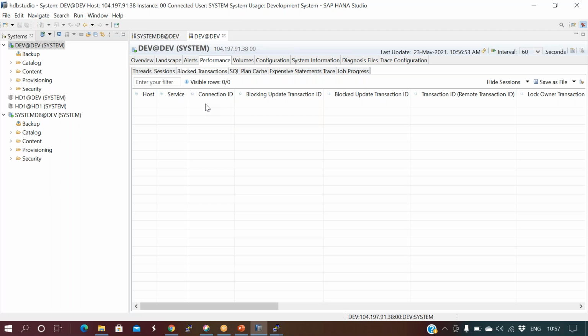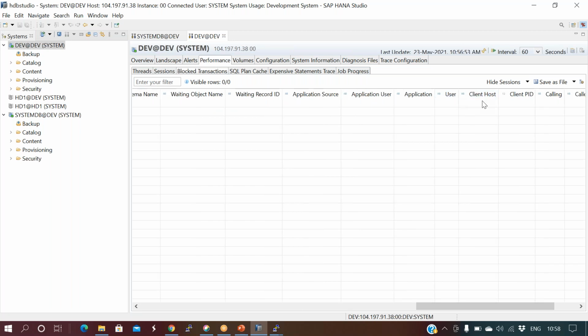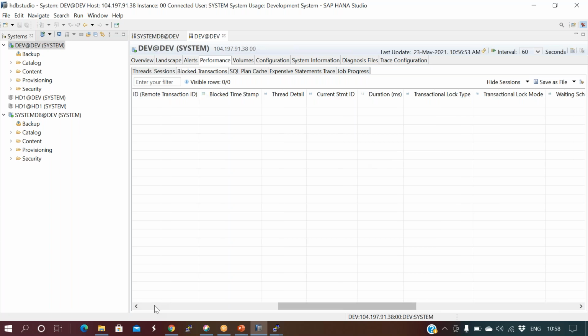If any blocked transaction is there, you will see the transaction name, who blocked it, the duration, the users, the application user, the application source. You will get all the details. A blocked transaction will degrade the performance of your HANA database. You have to contact those users and ask them to cancel the transactions they are running.